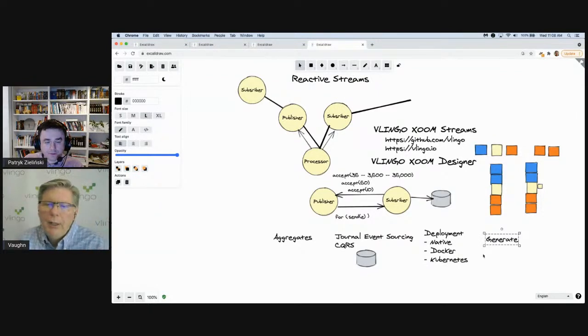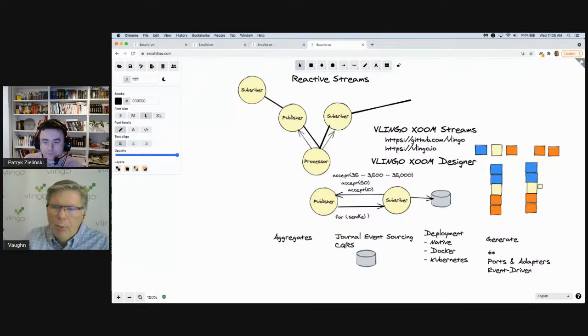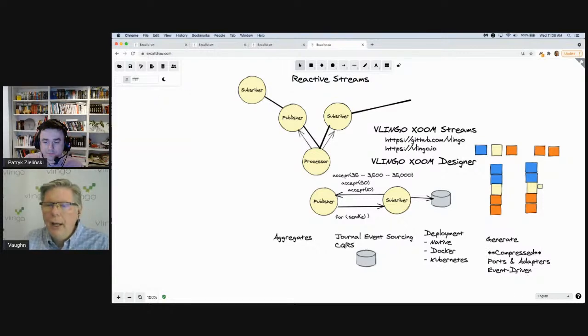And it's completely bug-free. You have a ports and adapters architecture. You have an event-driven architecture, and both of these are compressed. I'm just going to highlight here that it's a compressed architecture, which means that there are only 2 layers that you have to understand.